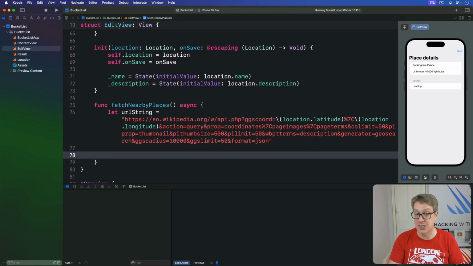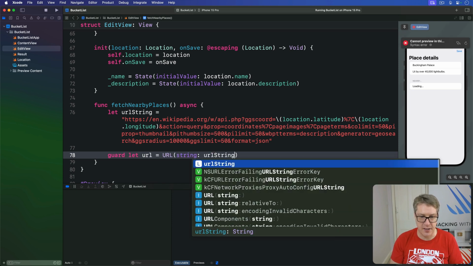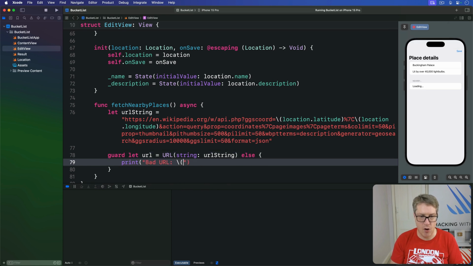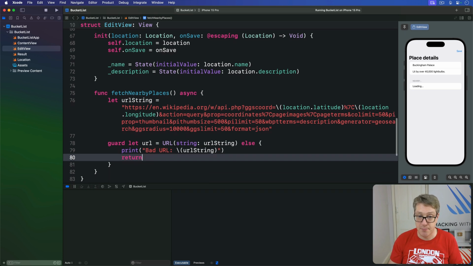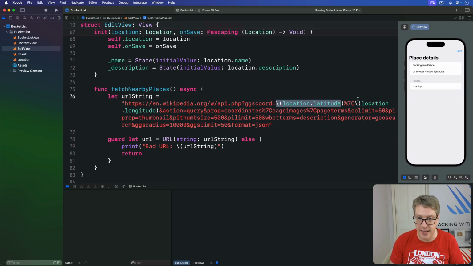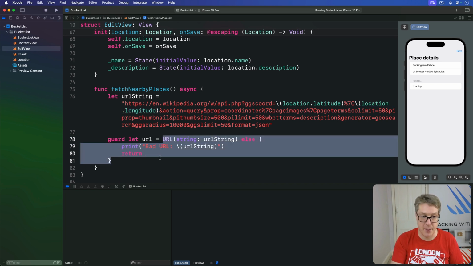Now we'll make it into an actual URL. We'll say guard let url is a new URL with a string of our URL string. If that fails, we'll print bad URL of urlString and then return. This matters. Even though you've typed it out by hand, there is string interpolation happening here and also here. That might go wrong, so be really careful making URLs from that.